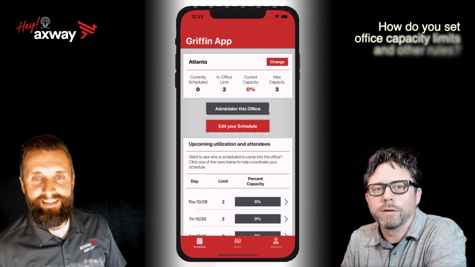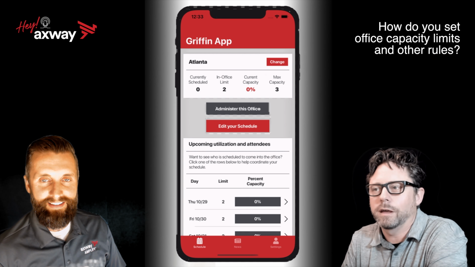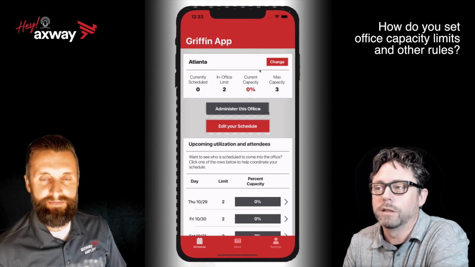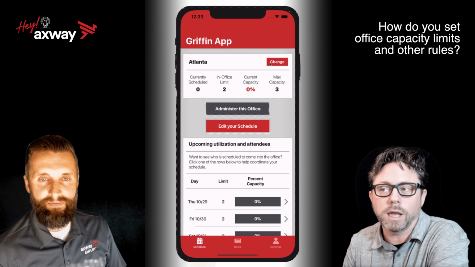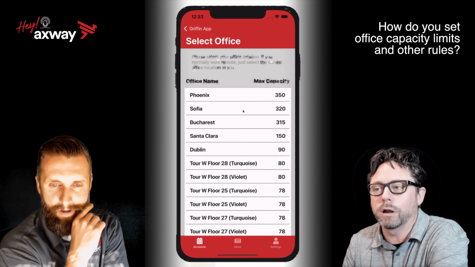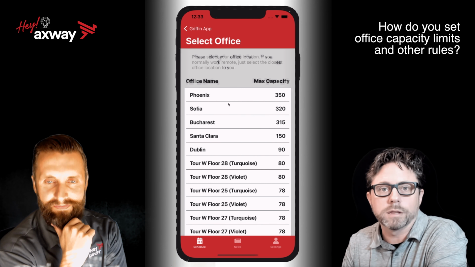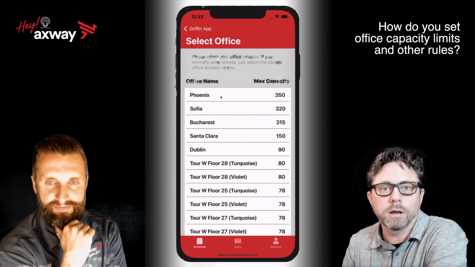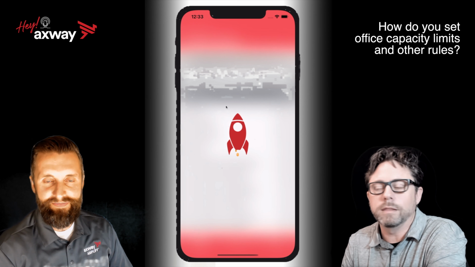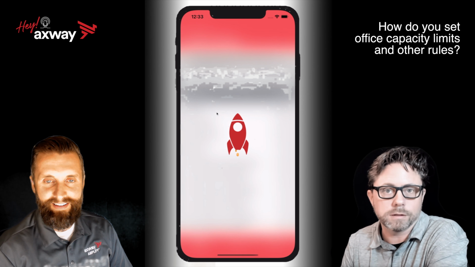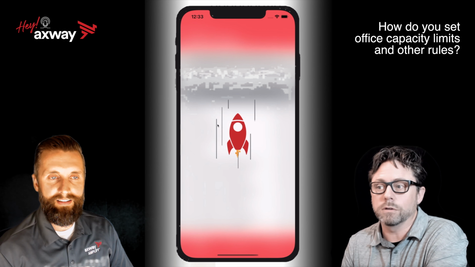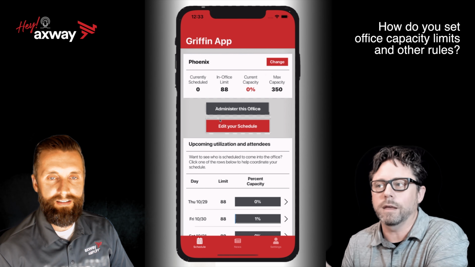Say you have multiple offices in one city, or you're going to visit another office in another part of the country or another country, you can still use the same app, and you can change your office. Say Atlanta is my home office, and that's where I usually am, but I want to select Phoenix because I'm going to be visiting the Phoenix office. I could select the Phoenix office, and now everything in the app is based on that Phoenix office. That way, you can find out if you need to be in the office on a certain day, and how many people are going to be in the office that day.